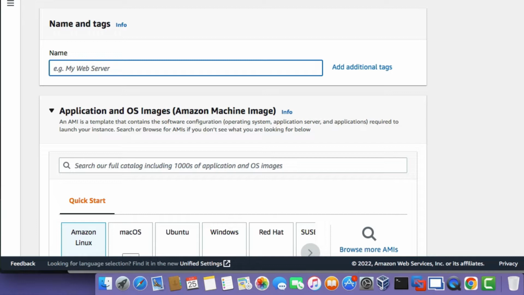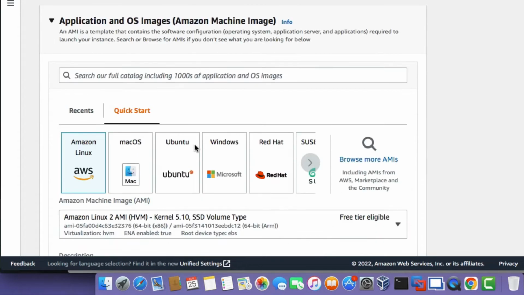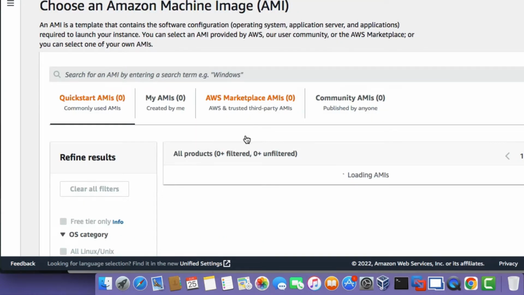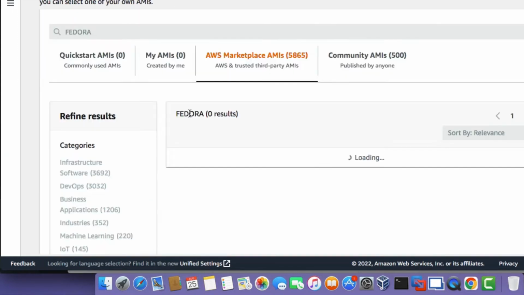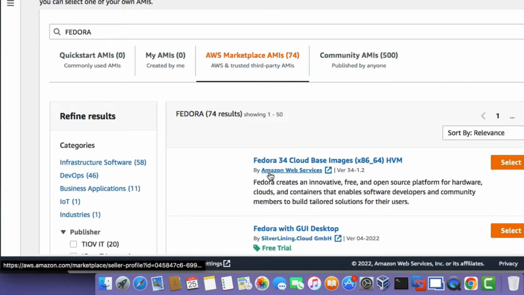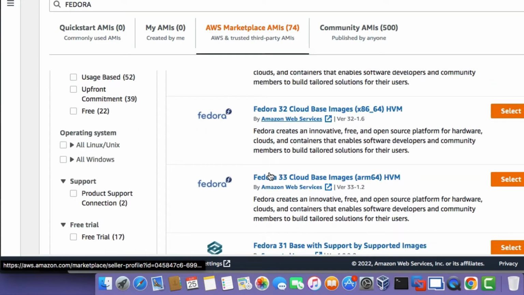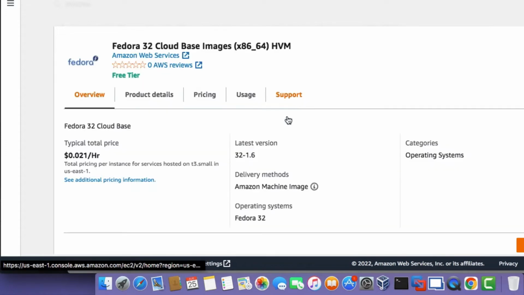On this page, type in a name for the server. In this case, I'm just going to name it Gitea server. And then on the application and OS images section, select a machine image for Fedora 32. Click on Browse AMIs and then click on the AWS Marketplace AMIs tab. Type in Fedora in the search box, and then click on the Select button on the Fedora 32 search result. Just click on Select and then click on Continue.